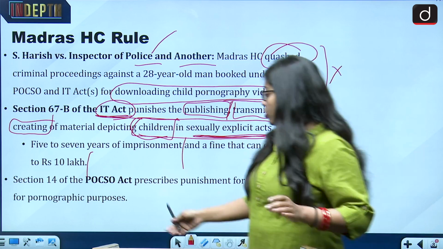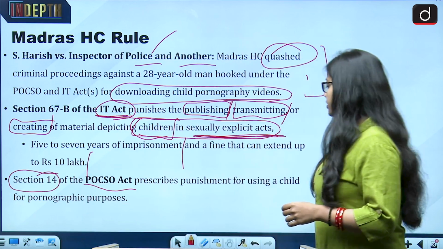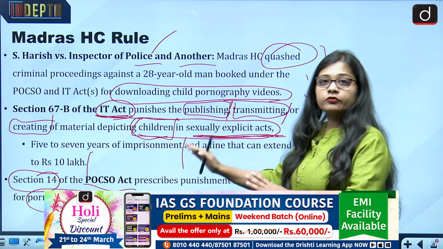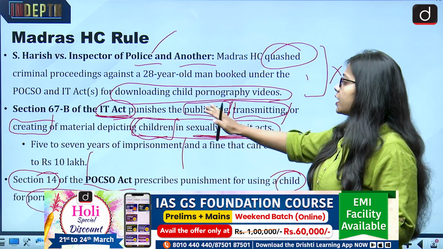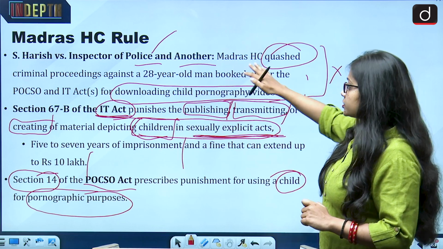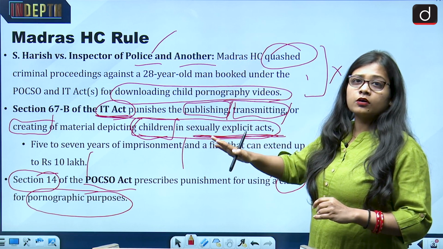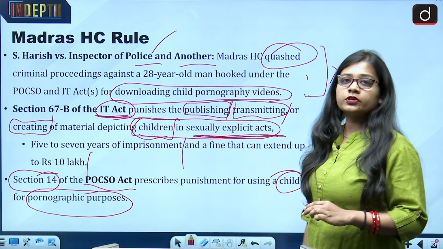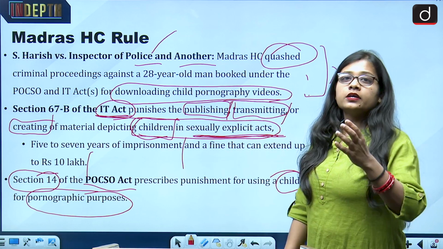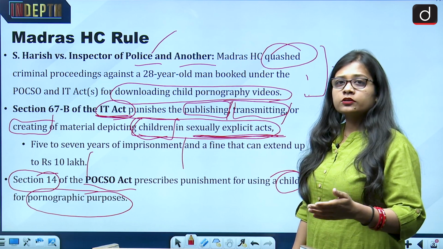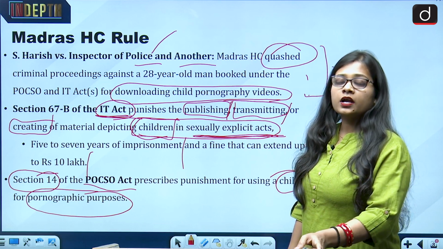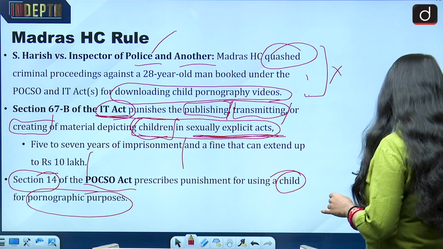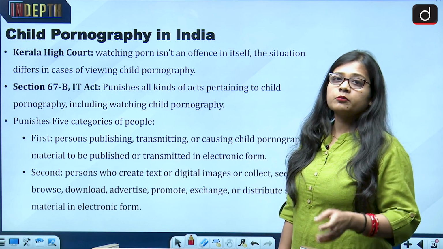Then if we talk about the POCSO Act, then section 14 of the POCSO Act prescribes punishment for using a child for pornographic purpose. Now the POCSO Act is giving punishment for using a child for pornographic purposes, and the IT Act is also giving punishment, but still the Madras High Court ruling quashed the order and did not punish the person who was downloading child pornography videos, even though the IT Act and the POCSO Act talk about giving punishment to people who are seeing sexually explicit videos in which children are used or children are there in the videos. And that is why petitions are also filed against the Madras High Court ruling.